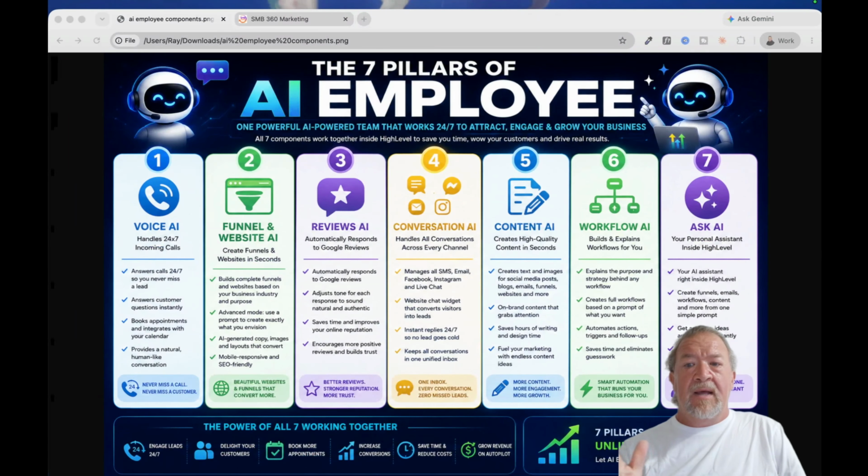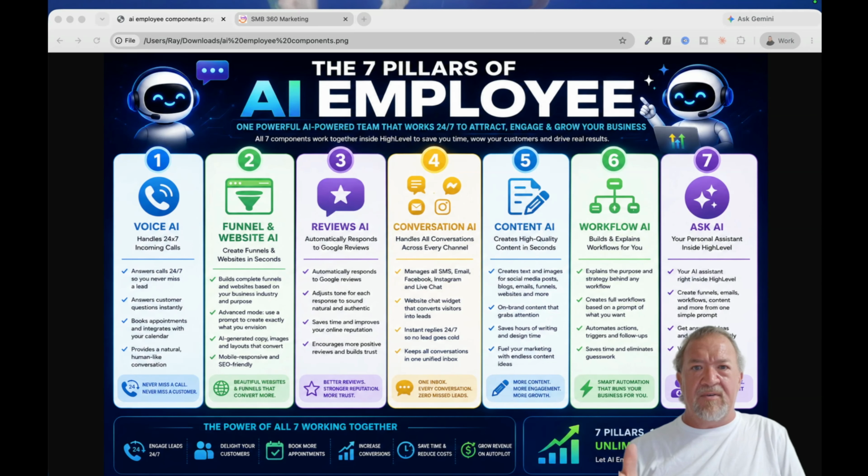Now, the next one is funnel and website AI. If you ever deal with funnels or you want to build a website for a client, there are AI systems that you can execute inside of Highlevel where you can specify what business it is in, what profession, what you want to do on the website, and who you're looking to attract. There are step-by-step instructions that you can use to create these, or you can just copy and paste a big prompt. If you're a prompt builder, you can use ChatGPT, Claude, or something like that to build a prompt for a website.